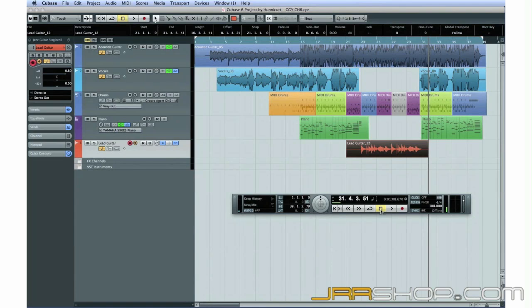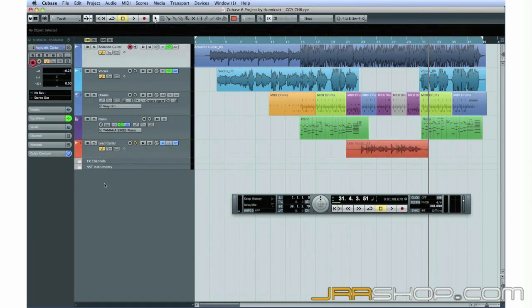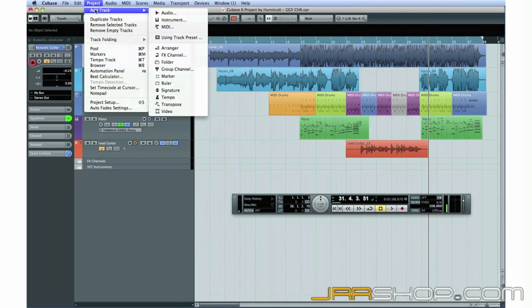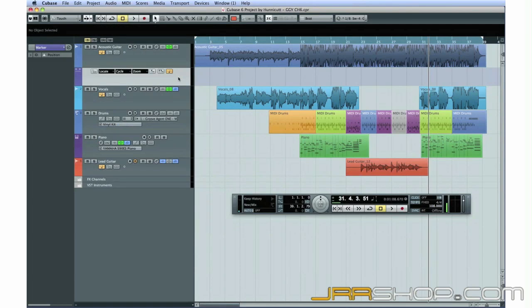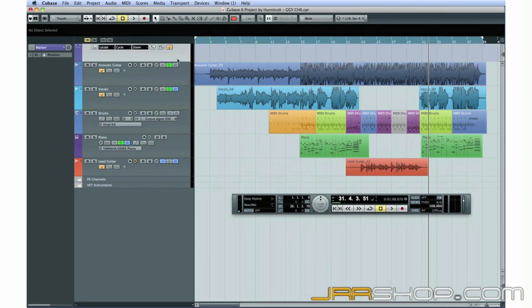To make it easy to come back to the same spot, let's take a moment to create a marker track. A marker track is used for navigating around your project. Select the Project menu, then Add Track, and then select Marker. I simply click and hold on the marker track, then drag it. The green line shows where the track will be dropped. Now, I'll create markers for the start, end, and solo sections of the song.